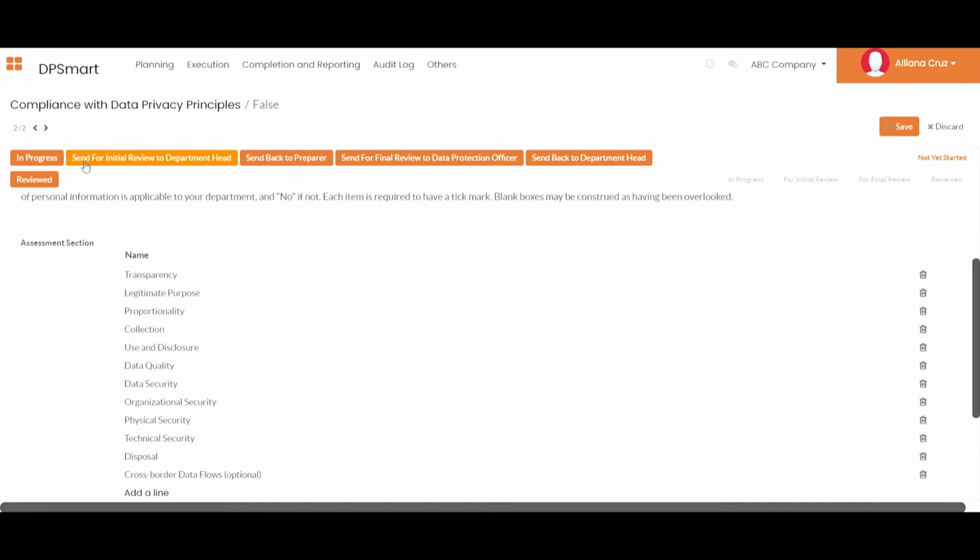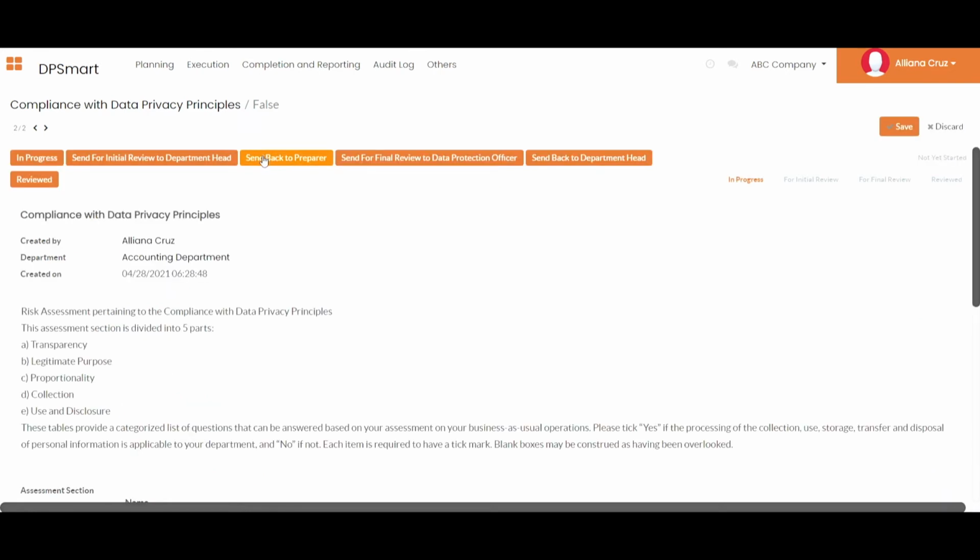Same workflow as our first module, we have the Review button on top of this window and it can be routed for the assessor or preparer's department head and DPO for initial and final reviews, respectively.